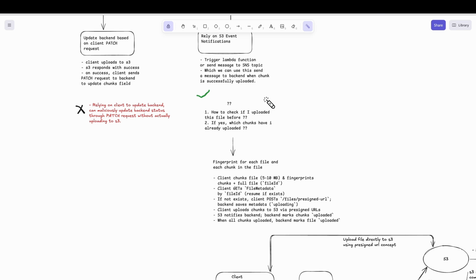Okay, so to answer both of the questions, the approach that we need to rely on, of course we cannot rely on the file name. I can have the same file name uploaded multiple times for different file content, so that's not the way to keep track of the unique file identifier. So the approach that we can rely on is something called fingerprint.